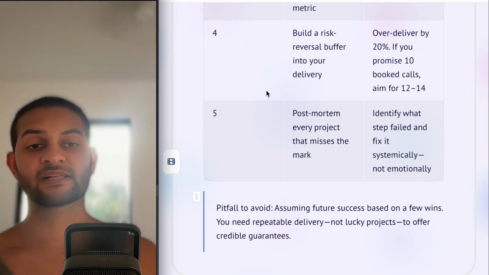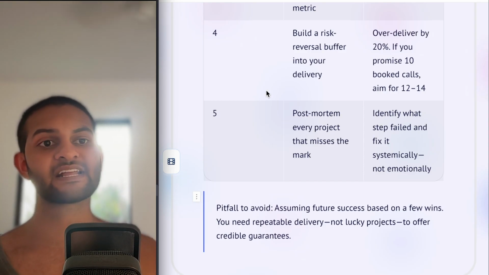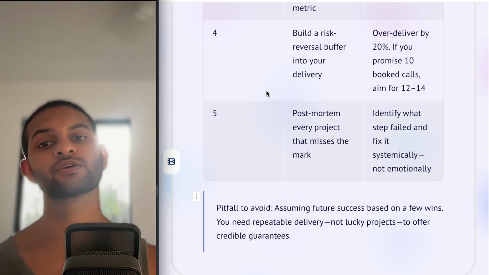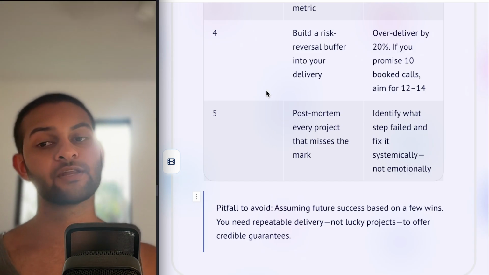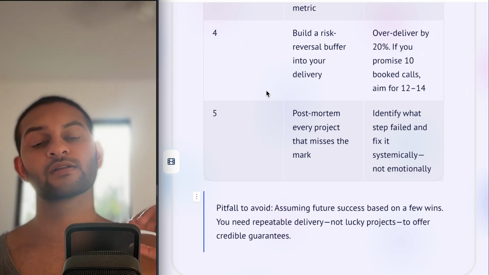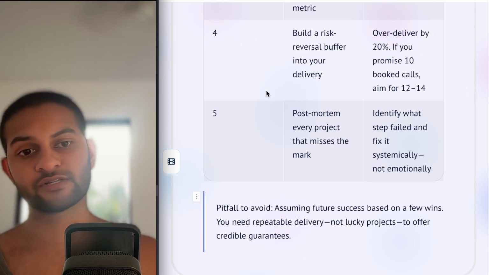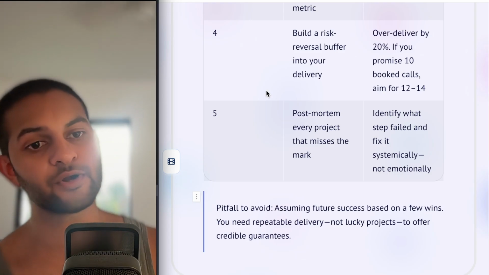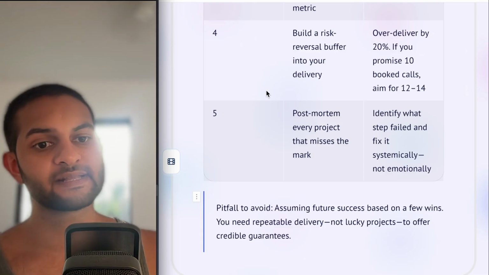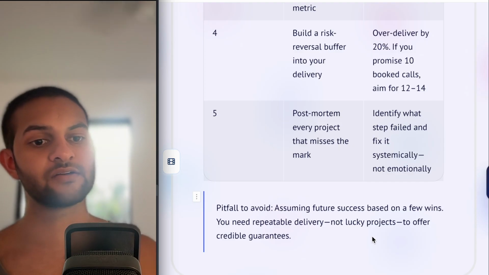But a pre-mortem is taking that scenario before it happens and preparing for the worst case, building your moat to prevent that from occurring. Basically, start with what's the worst that could happen and then build up from there to have a strong enough moat to withstand any type of crazy scenario that involves you missing your deadlines. But yes, post-mortem and pre-mortem every project that misses the mark: identify what step failed and fix it systematically, not emotionally. Pitfall to avoid: assuming future success based on a few wins.